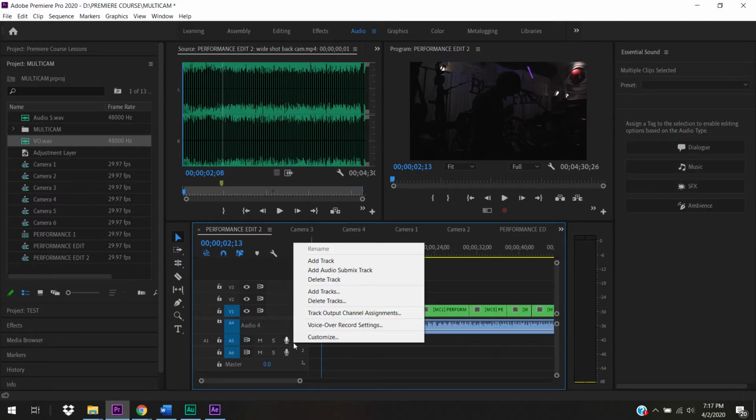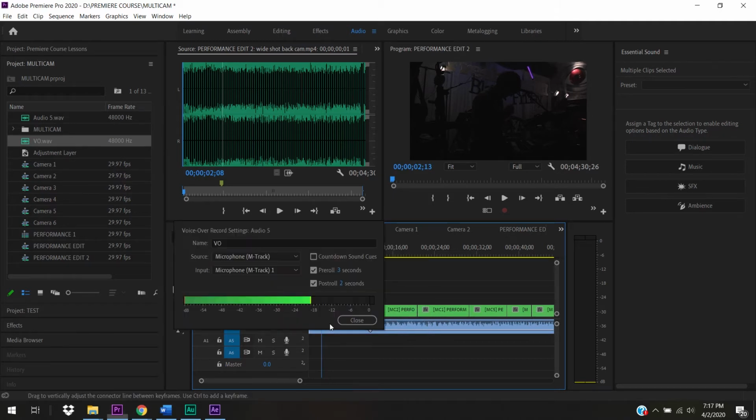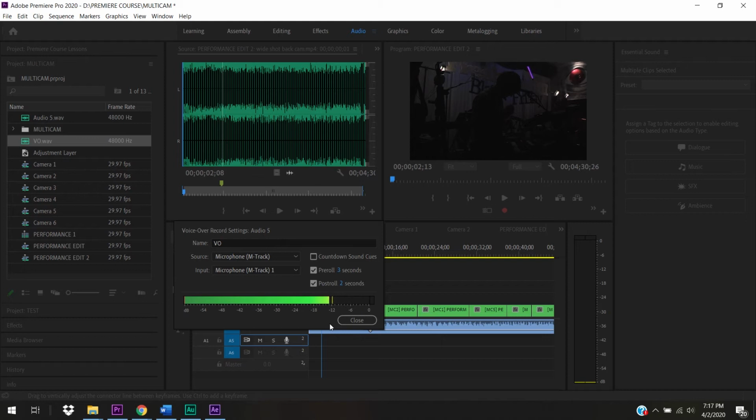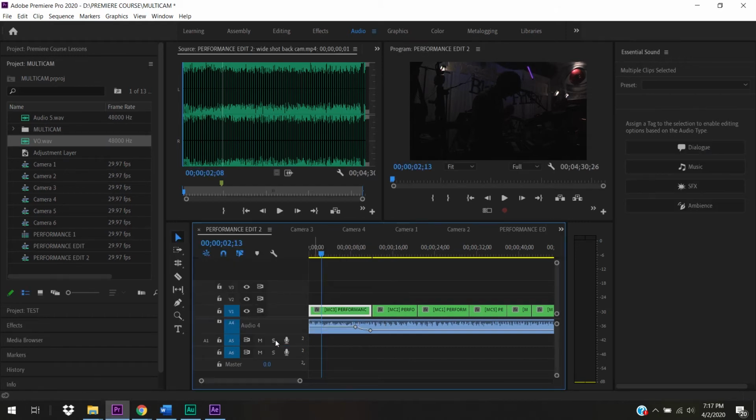So there's a couple of other things. If you right click on these audio tracks, you'll notice voiceover record settings. So if you are going to do the voiceover, ADR or Foley directly into the program, you can adjust your settings here. You can make sure that your audio is coming through your microphone and maybe not your webcam mic or any other types of microphones that might be plugged into your computer. You can also do the pre-roll and post-roll, so that you're recording a little bit early, and then you can adjust the countdown there as well.